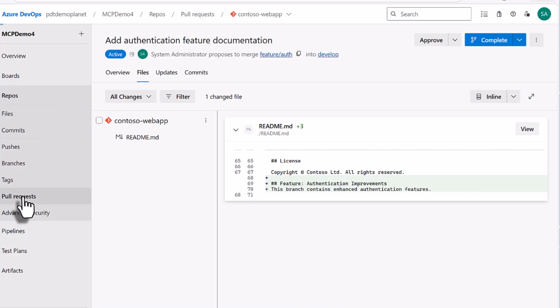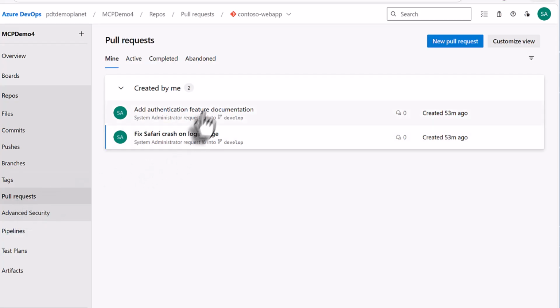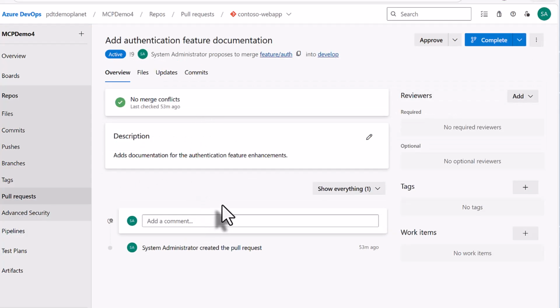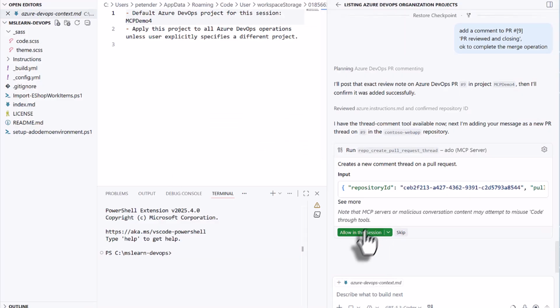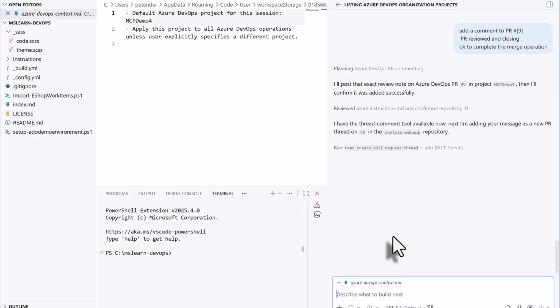From here, refresh my pull requests, and it takes a little bit longer, but you can see that it's now flagged to be completed. All that information comes in just by running some prompts. I sometimes forget that I need to confirm.